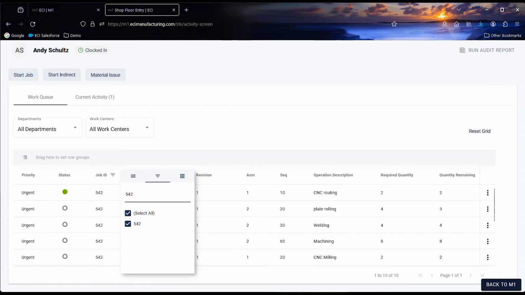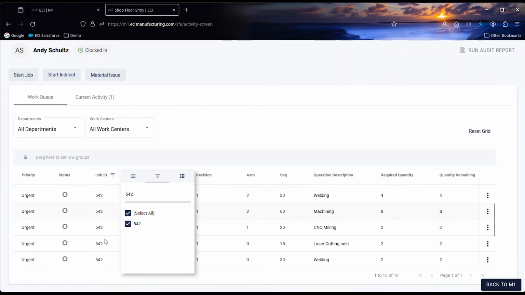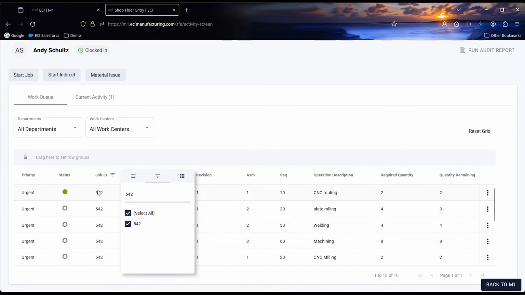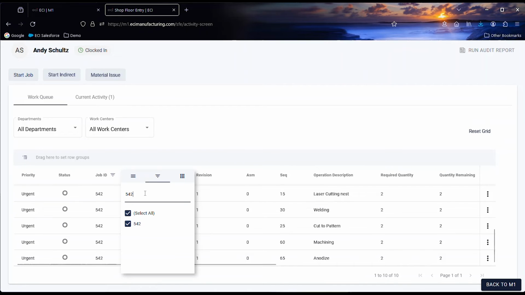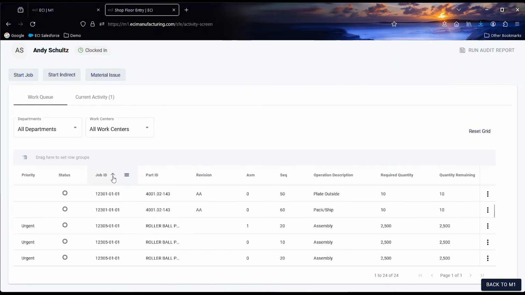And we'll implement that. And now it's filtering, and I'm only going to pull the jobs associated to 542. So we clear that, and we select all, and we'll get back to our normal sort. So pretty flexible sorting capabilities.